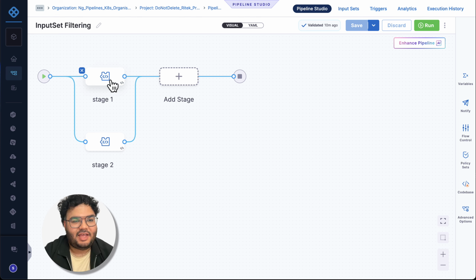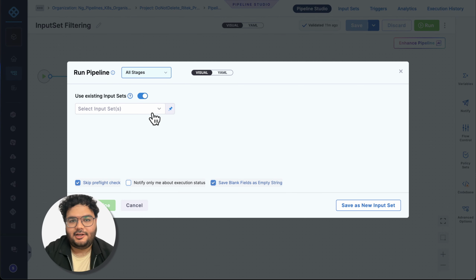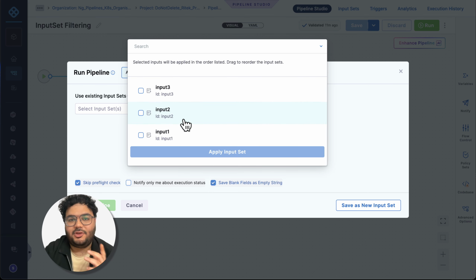As you can see, we have a pipeline here, and if I click on run and try to execute this pipeline, we get an option to select input set or input sets. Over here, you can see that we have already added a bunch of input sets.